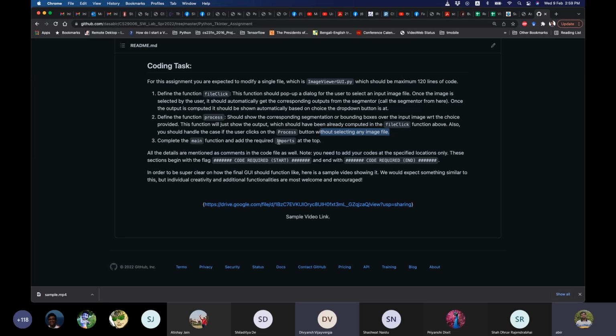It is a very small part that you need to complete, and imports. So what are the things? One import you can basically understand, it is the Tkinter thing, but other than that, for showing the images, there are some things that you need to import. All the details are mentioned as comments in the code file as well. Note, you need to add your code at the specified locations only. This is basically the same as the previous one. Begin with the flag code required start and code required end.